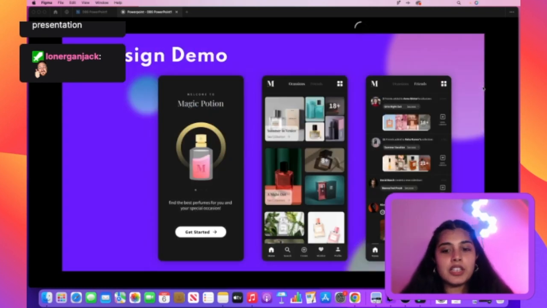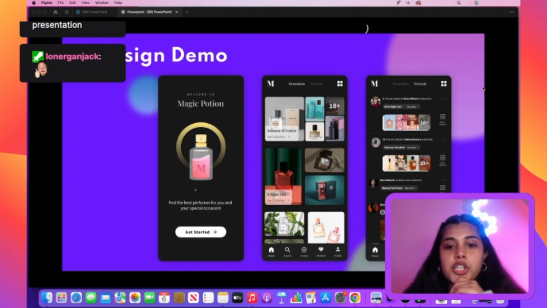So now I'm gonna give you a design demo, and I'm gonna show you a little bit about Figma and a little bit about design prototyping.